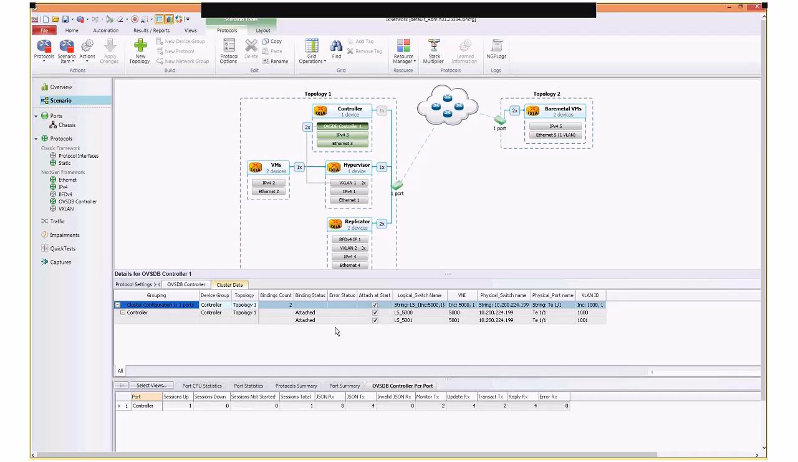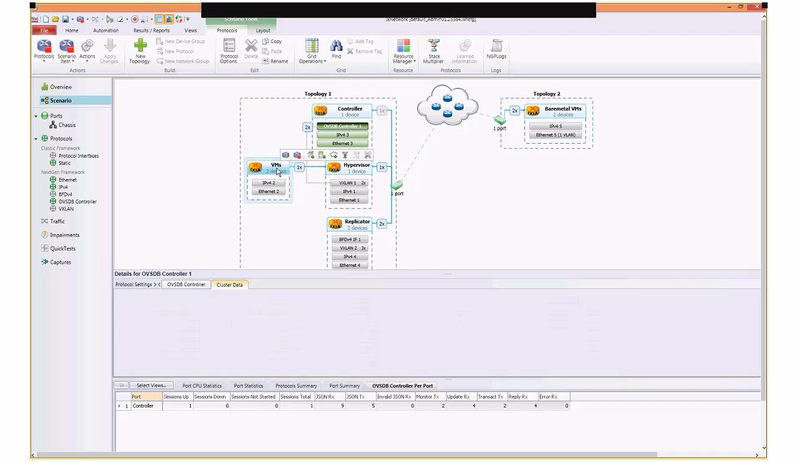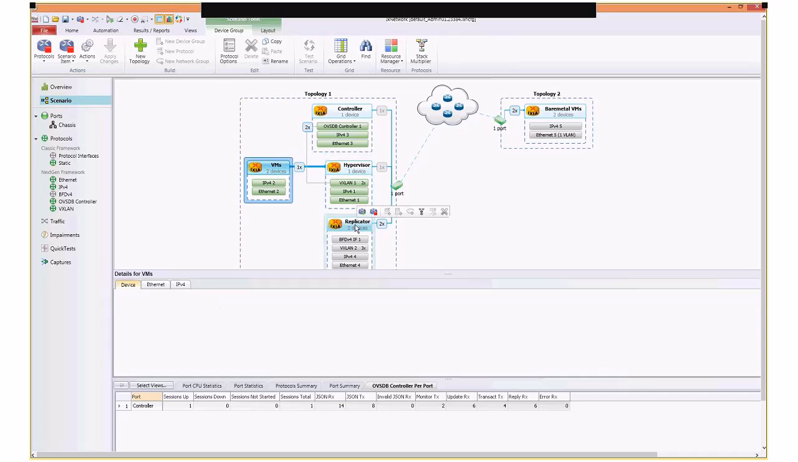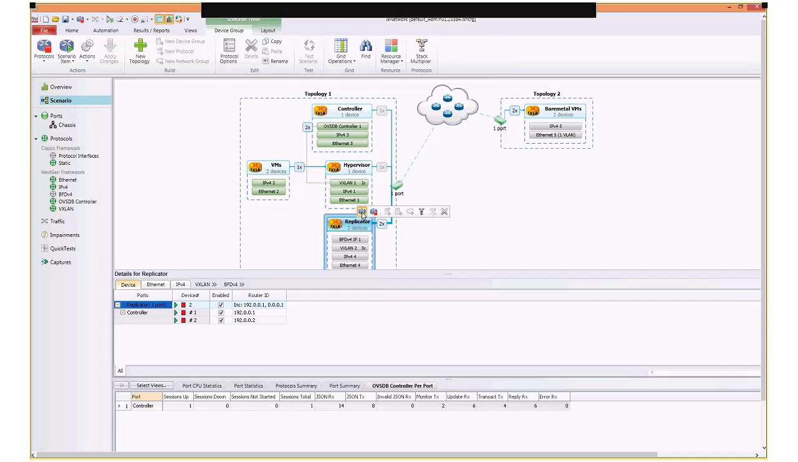Now I can go and configure the other elements here. Next I will start my VMs. That will also start the hypervisors in front of them, and they have come up. Now next I will start the replicators. It takes a while for the BFD tunnel to come up. Now the BFD tunnel has turned green, so my replicator is also up and running.